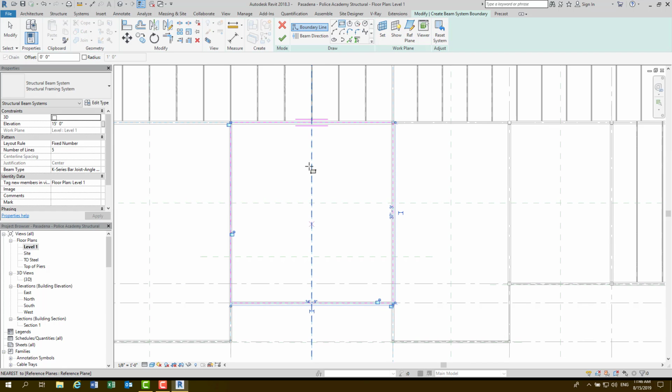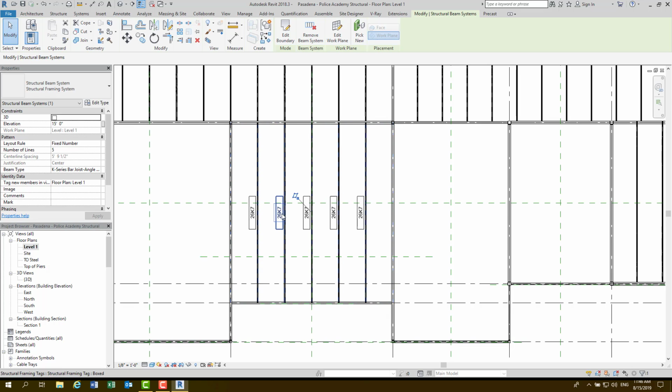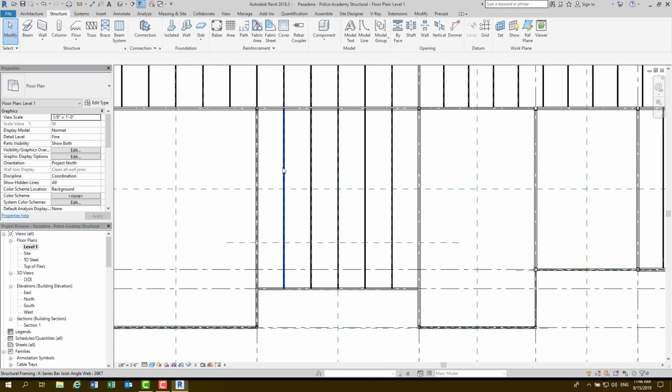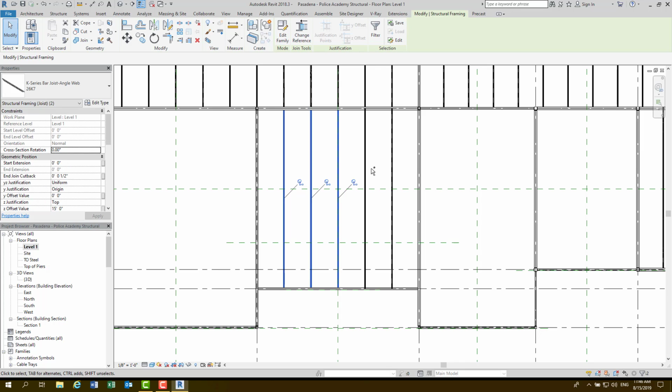Now I don't want the beams to go this direction. I want them to go this direction. So I'm going to change my beam direction to be going vertically and not horizontally. Click OK. And there they are. Now the only problem with doing it yourself is that now I've got to come in and delete all these tags because I don't want to see the tags. I'm not planning on producing a set of drawings with these, so I don't need to see the tags. It's just for 3D purposes.